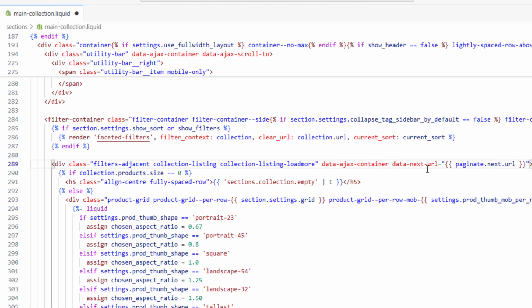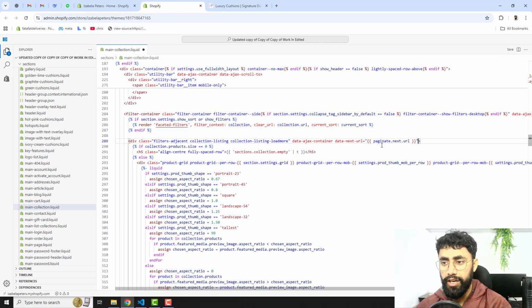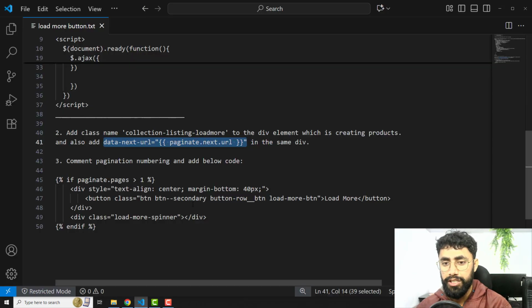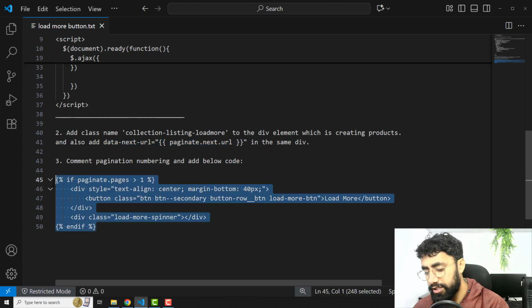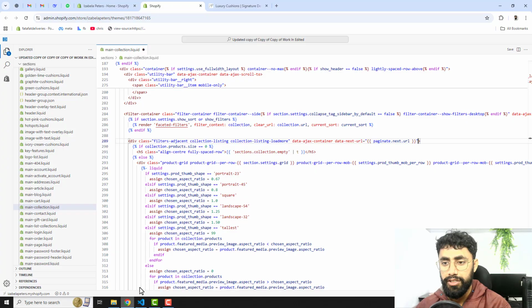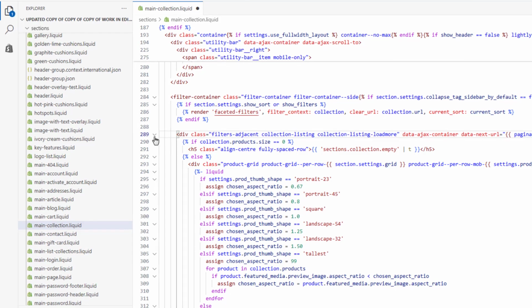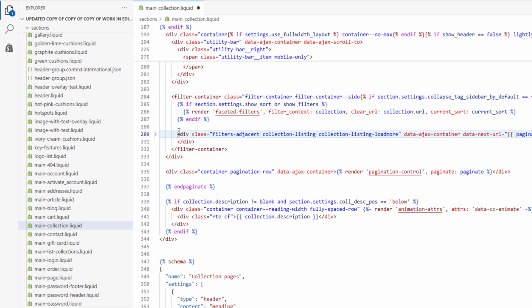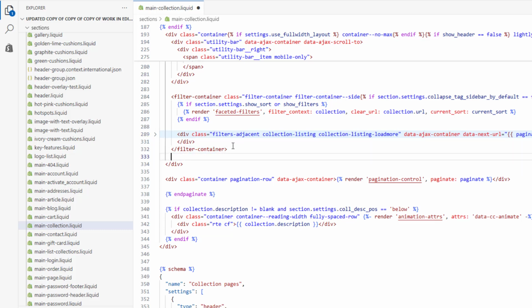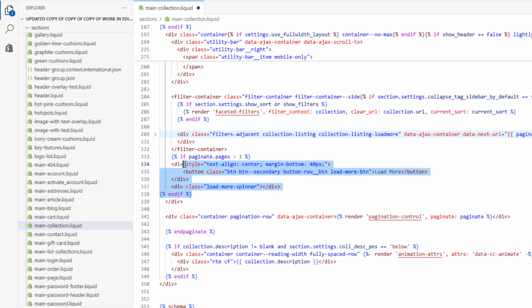That is data-next-url. Actually this is calculating the next page of collection products. So I have added that. Then after, we have to copy this code, because this is the code which is helping us to display that load more button. So basically I am going to close this tag like this, and just below this filter container I am displaying that pagination button option, I mean load more button option.